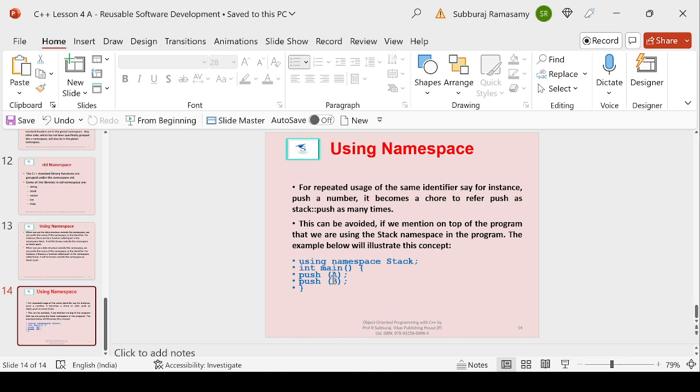So namespaces provide a useful feature of avoiding name collisions. The entire library of classes, library of functions, library of objects, and whatever you write, whatever C libraries, they are all in the global namespace. You can create your own namespace within the global namespace.